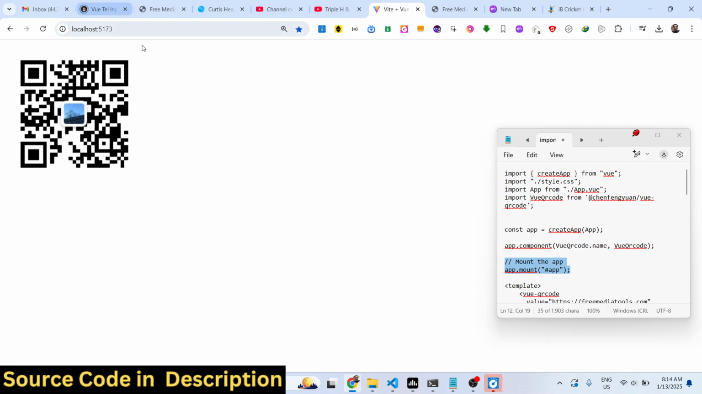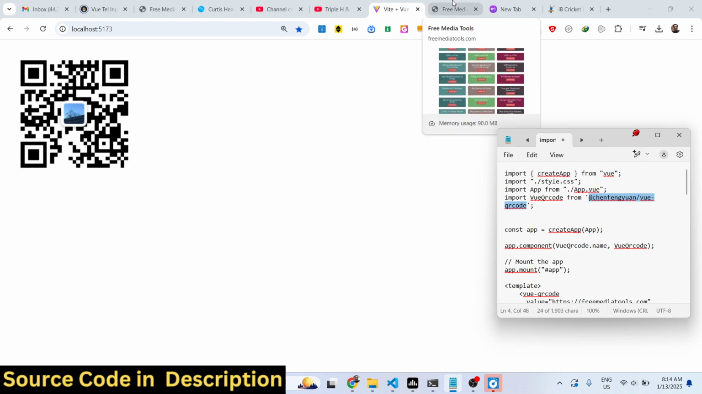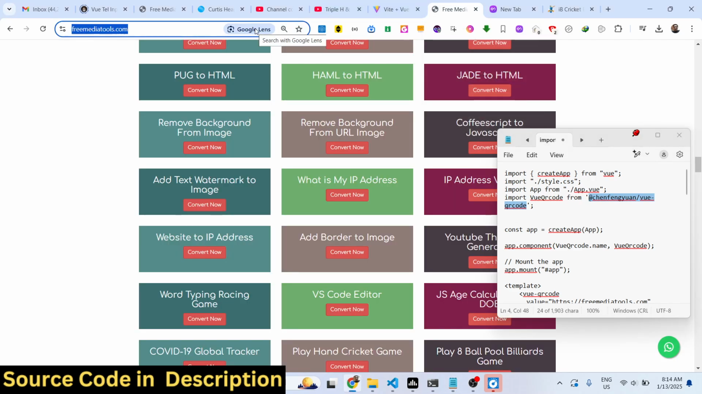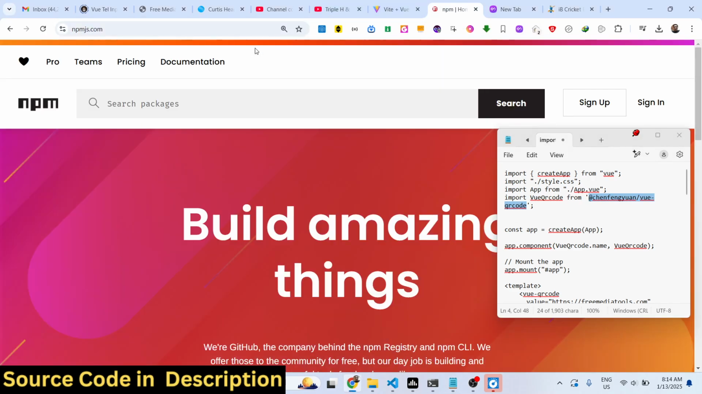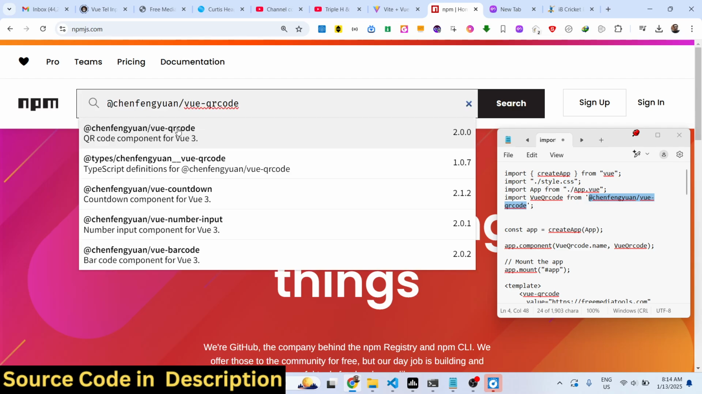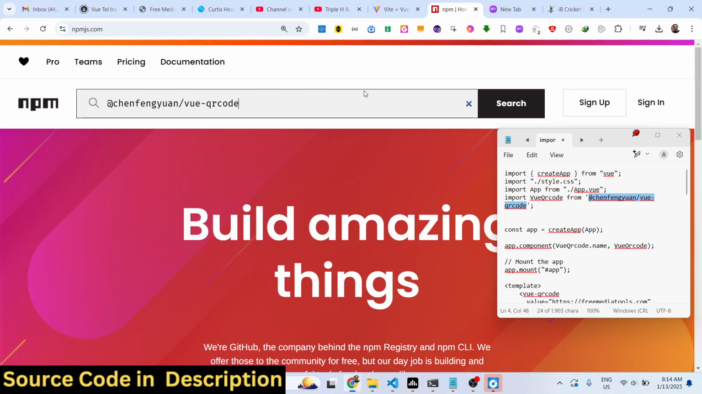So in Vue.js 3, I will show you this package. Just go to npmjs.com. Obviously this QR code is generated from text or any number as well. If you go to npmjs.com, just search for this package. I have given all the source code in the description of this video. So this is actually the name of the package.